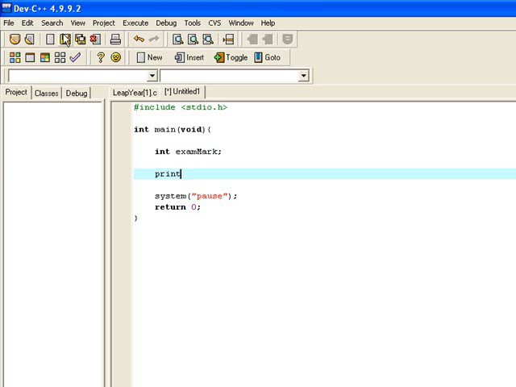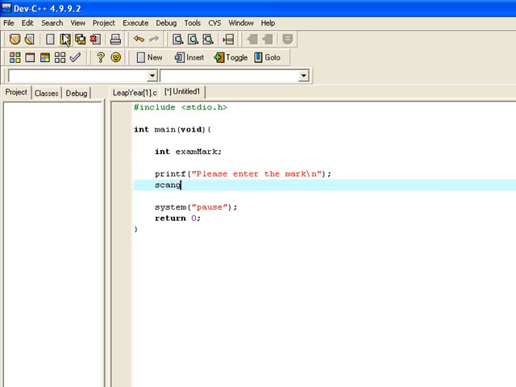And we're going to do a printf here, say, please enter the mark. We'll do a scanf then, to actually take in the mark. It's %d because we're dealing with an integer in this case, and we're going to put ampersand exam mark. Make sure the ampersand is up good and tight against the variable. It can give trouble if it's not.